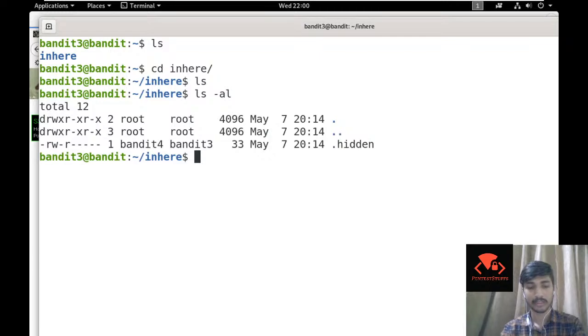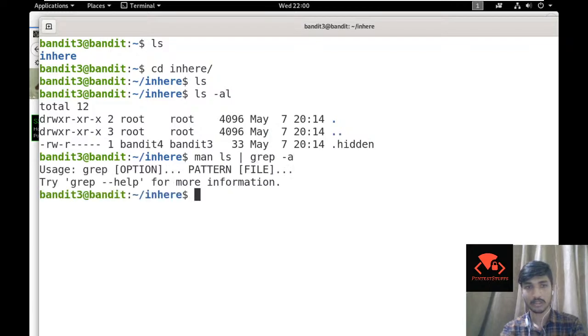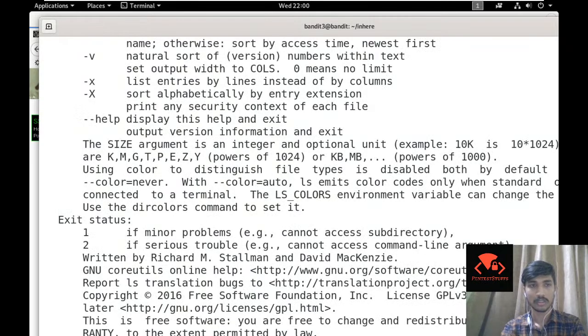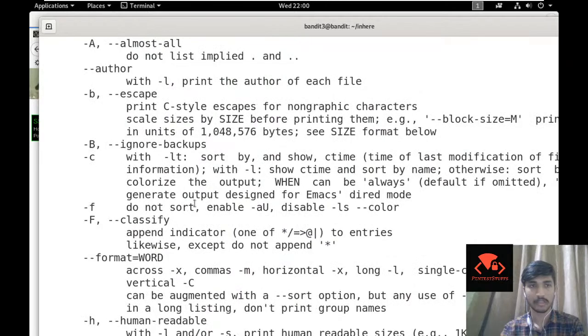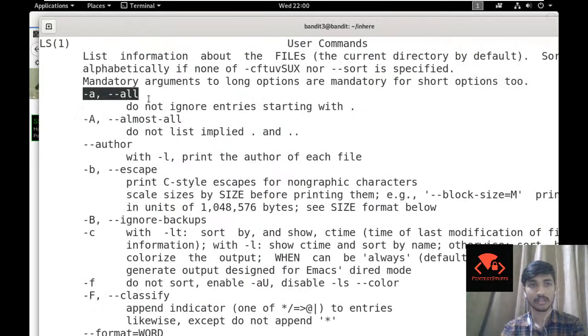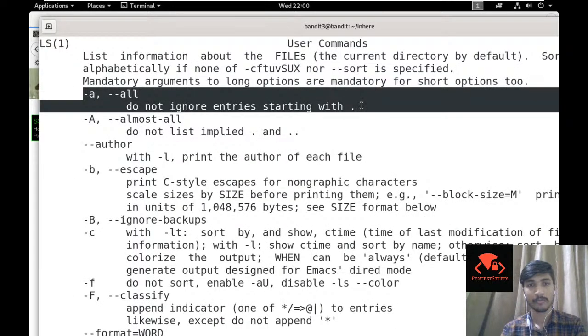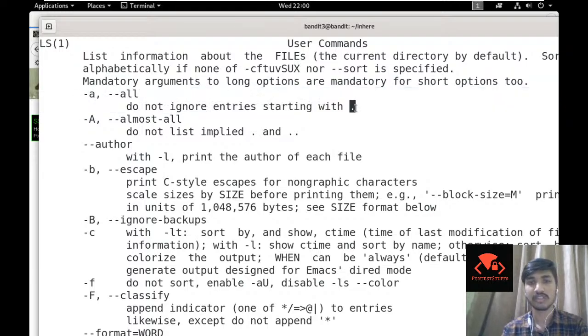So if I get man ls, this is not what I wanted, but okay. Here it is, the option I want to show. So it does not ignore entries starting with a dot. So dot is a special character which is used to hide files.